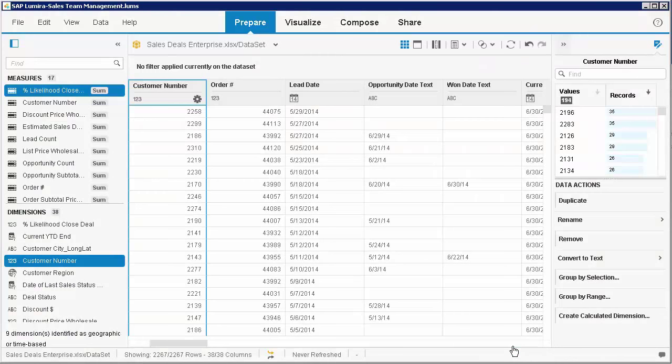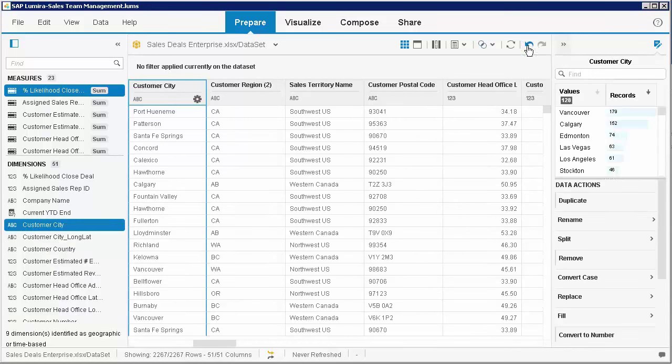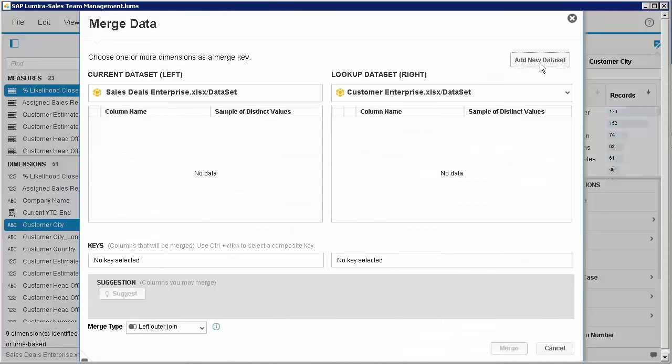Click Merge. The result in the Sales Deals Enterprise dataset is new columns from the customer dataset will be displayed with corresponding data for each record based on the key. At this point, you can undo the merge by clicking on the Undo button to bring the dataset back to its original state. Let's do the same steps to bring in product details.